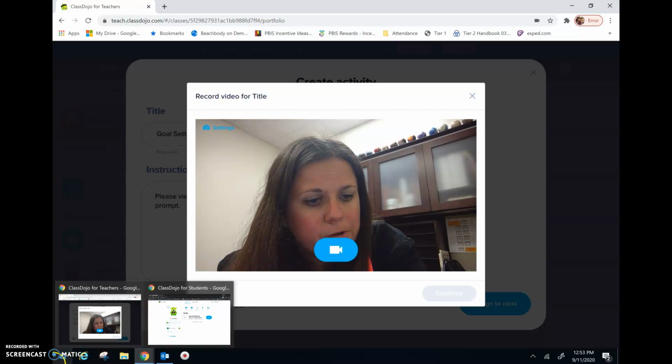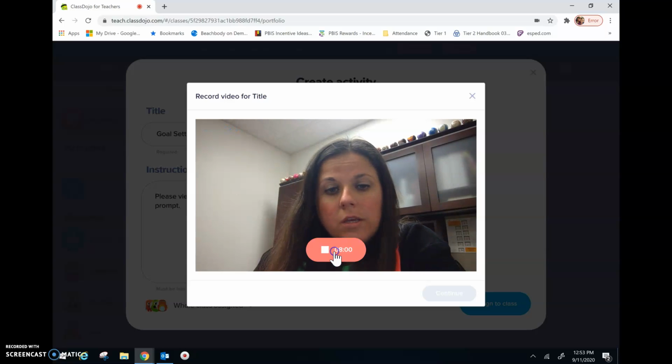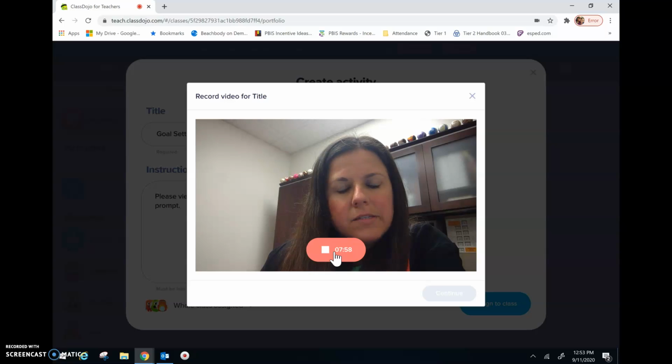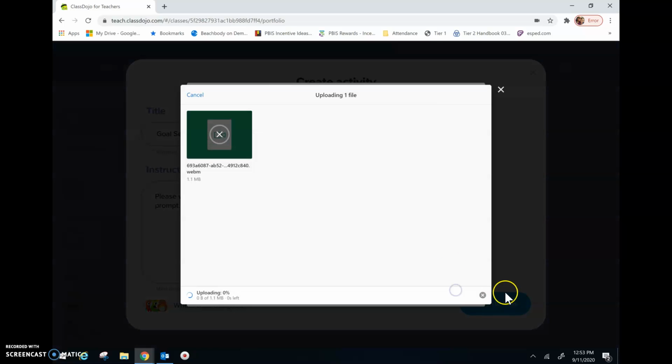Once you click record, it comes up here and you're able to click this blue button. It may ask if you want to allow the camera to work. Once you do that and you're finished, you click the red button. You can retake the video if you need to, and then you click continue.